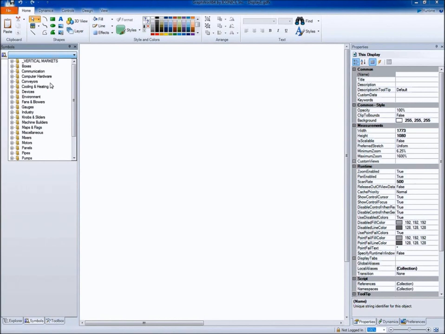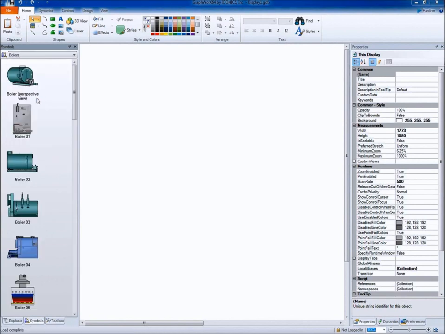Every category has some subcategories in it, so for example let's expand the cooling and heating folder. We will have a folder for 2D symbols, and inside this folder we have 5 symbol files. For example, this file is used to store boiler symbols, this other one for chillers, and so on. So let's click on boiler to see what's in there.